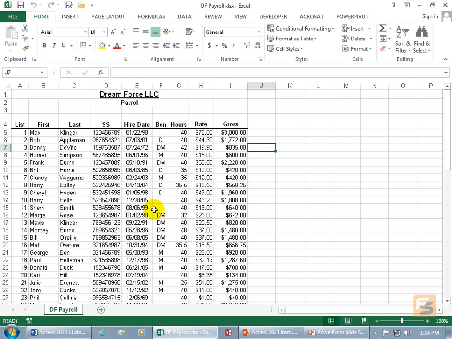Also, Excel will perform functions and calculations. For example, I have the hours for Max Klinger here, there's 40, and then I have how much he gets paid per hour, $75 an hour. And what I did is I multiplied these two cells together to get the gross for that week. And those are the things that you're going to be learning and doing in Access.